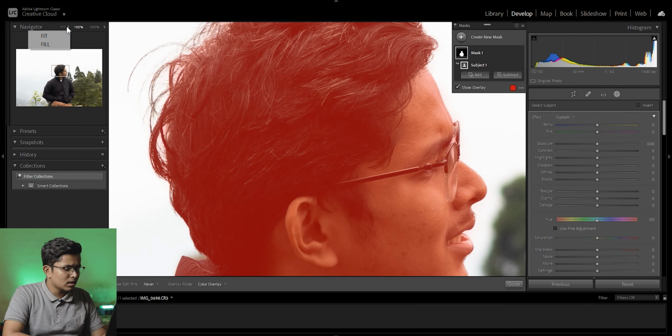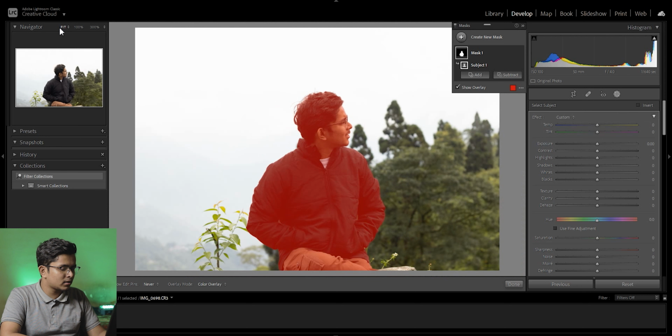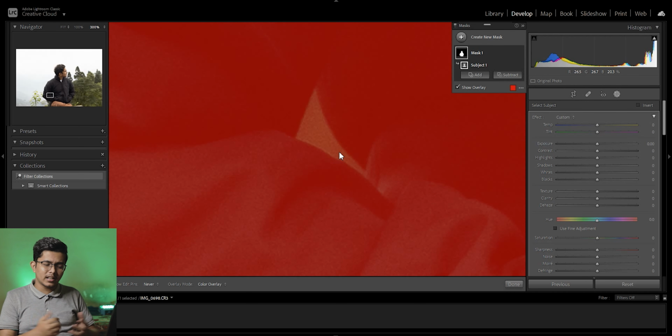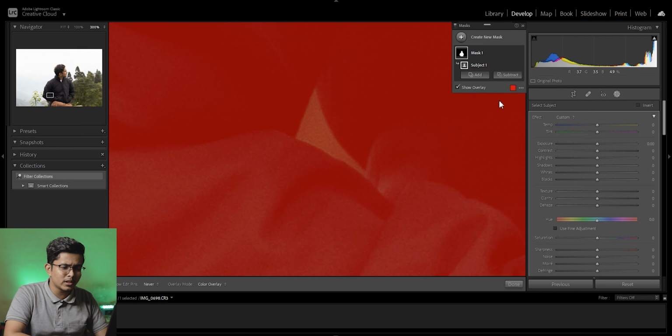Really. So now let me go to fit. With show overlay, you can see what has been selected in the mask, so that if you see something wrongly selected, you can add or subtract it from the mask. Here we can see this right over here should not have been selected, but what we can do is pretty easy.